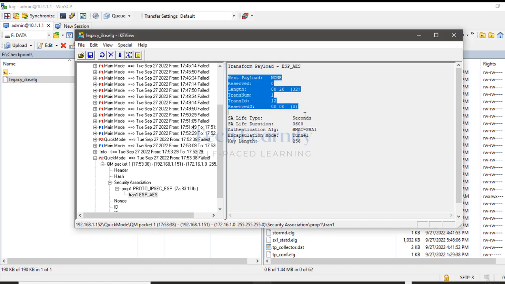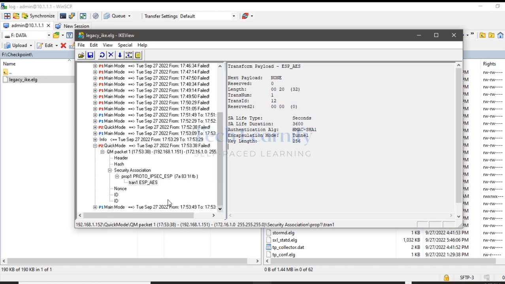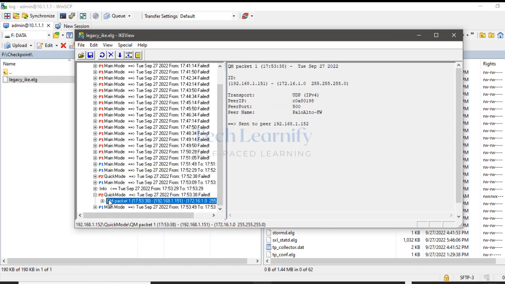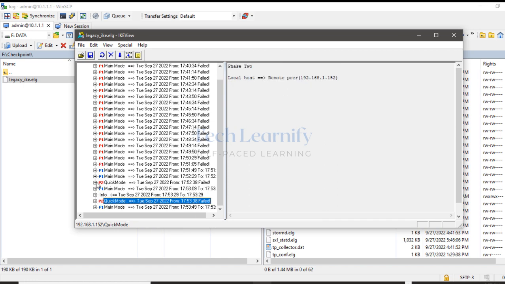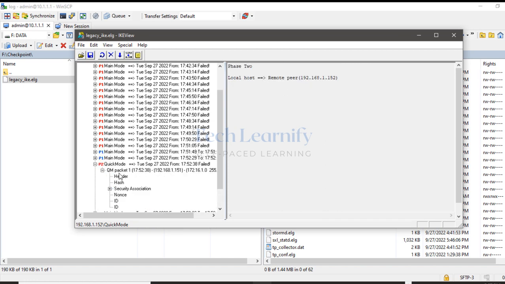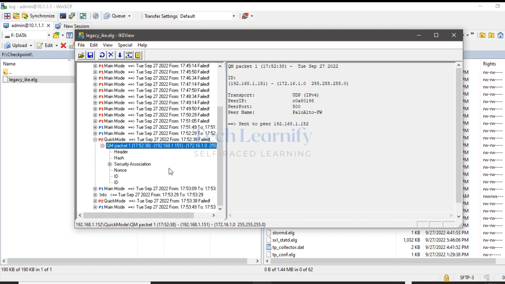I cannot see a DH group because the DH group is not negotiated if PFS is not enabled, and in Checkpoint PFS is by default disabled, right? In Cisco also by default disabled. And I cannot see any other packet. In quick mode phase 2, only one packet, number 1, meaning security association, but no response, no acknowledgement, or you can say no agreement, which in fact means something wrong with the negotiation. Quick mode packet number 1.